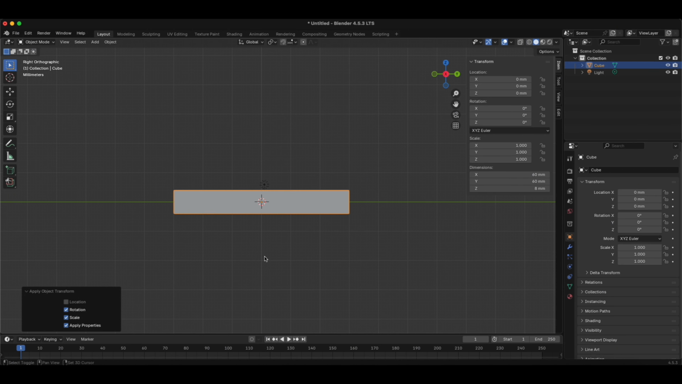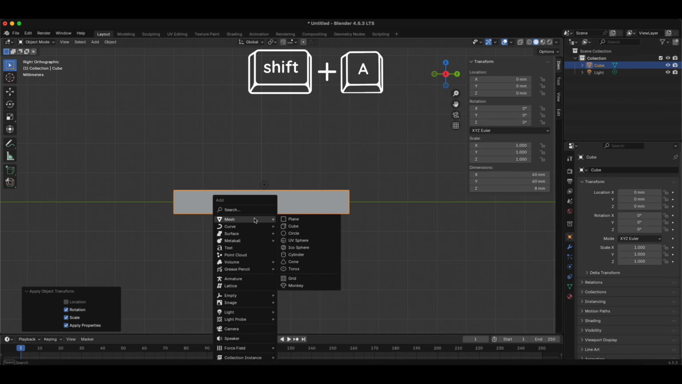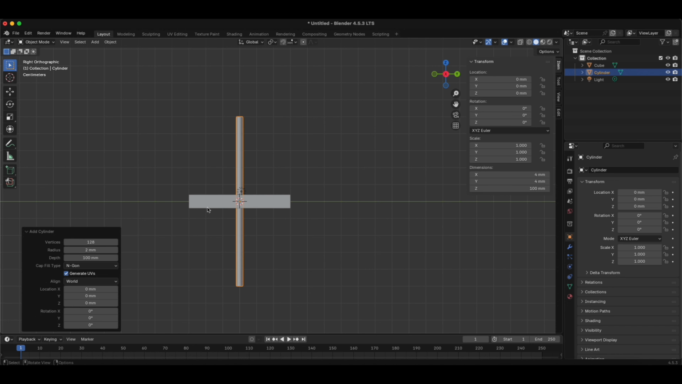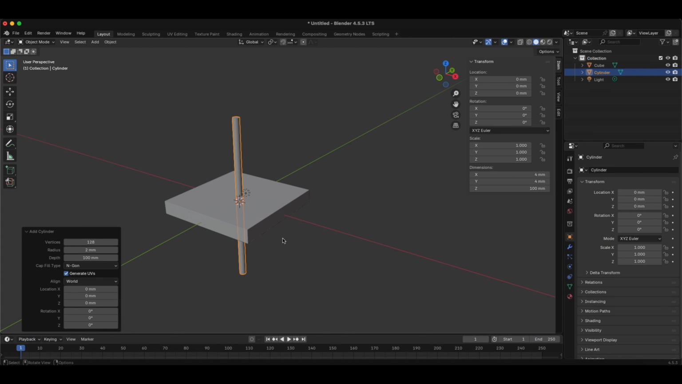Then we go Shift and A again. We go with Mesh and Cylinder. In vertices, we change it to 128. In depth, let's go with something bigger than 60 millimeters, so 100 millimeters. In radius, about 2 millimeters for now. Perfect. Let's zoom out a little bit.